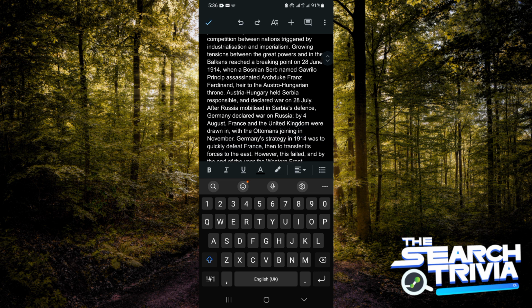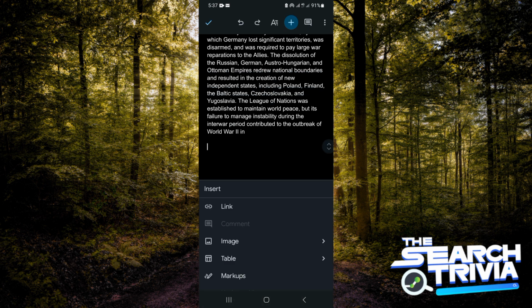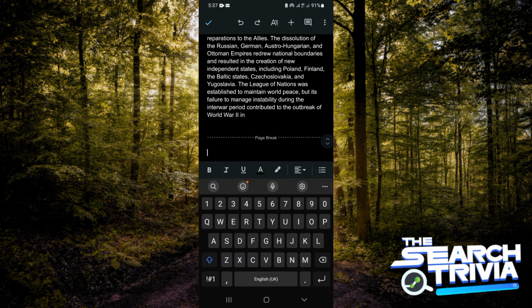Now the next thing we want to do over here is to go to the bottom of this page and insert a page break. And to do that, you want to go to the top of your screen and click the plus icon there, and then you're going to scroll over to where you see page break and click on it.